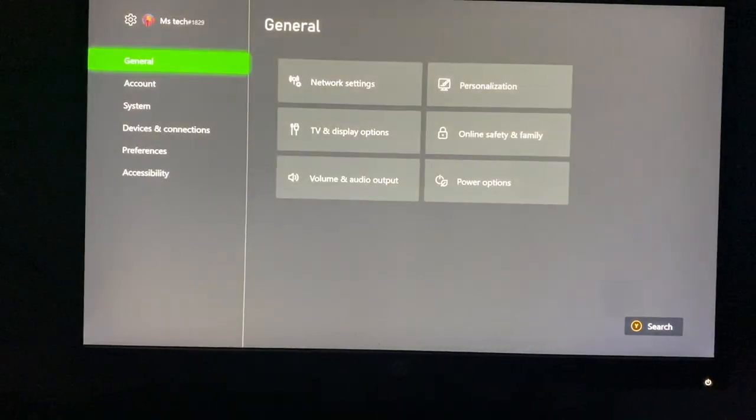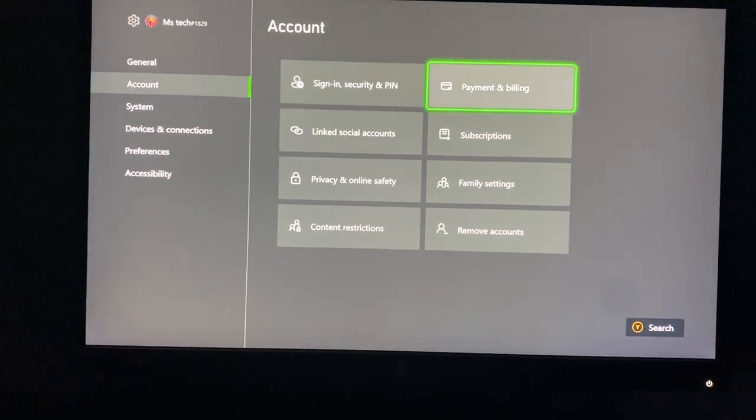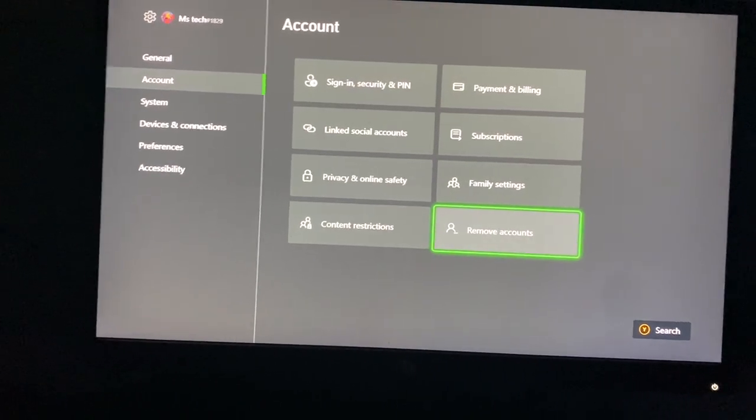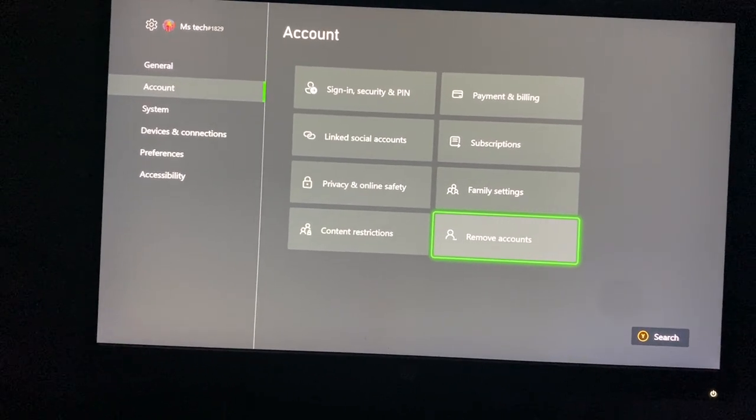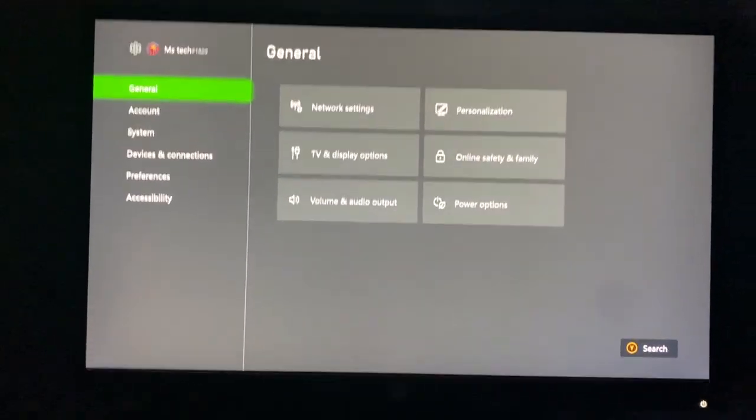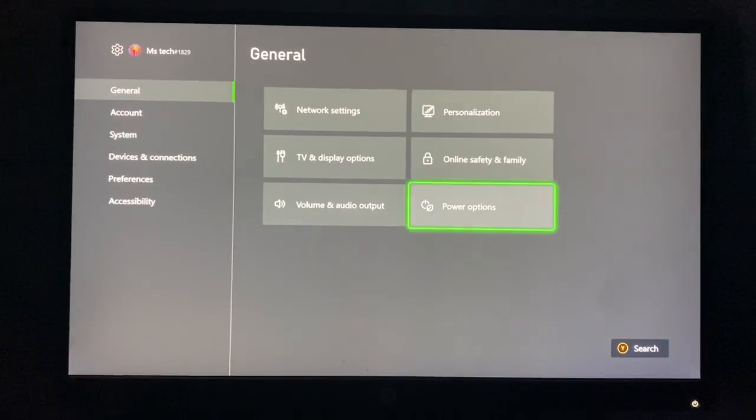The second method you guys can try is heading over to settings. From settings, scroll down until you see accounts, and then go to remove accounts. And then again, you just add your account back in.